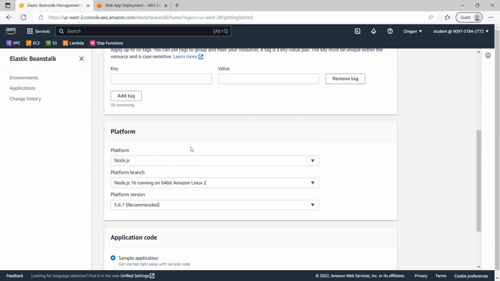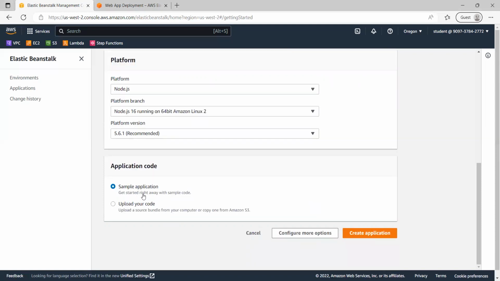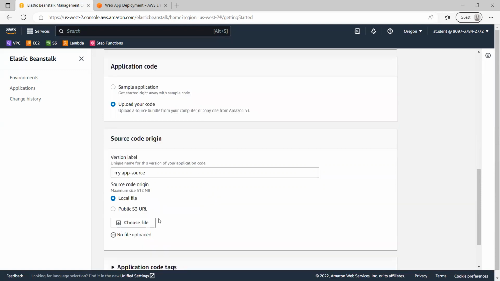But if you have any Java code, then you need to upload the WAR file or the source code bundle. I am just going to upload a zip file in the Node.js platform. And I'm keeping the platform branch and platform version as default. You can get started with the sample application from AWS, or otherwise, if you have any code, you can upload it from a local computer, or you can get it from Amazon S3 as well. I'm going to upload it from local, that is from my system. So I select local file and I'm going to upload a file.